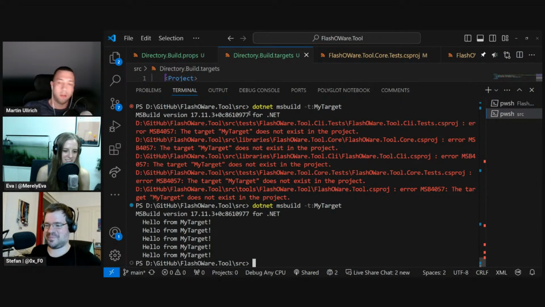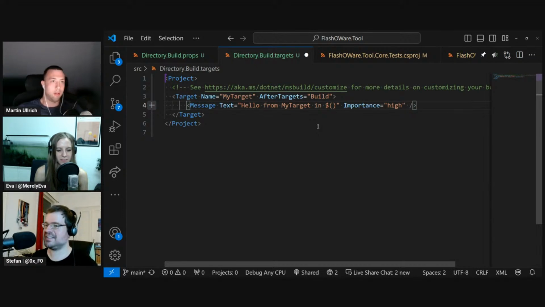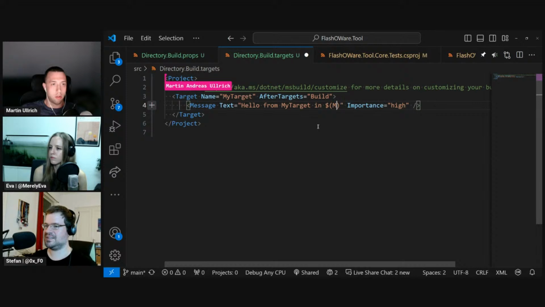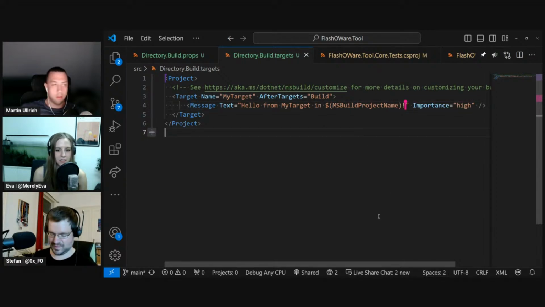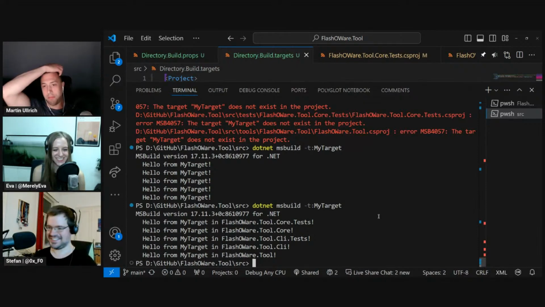If you want to be fancy, you can add hello from my target in... and then MSBuild project name. Is this actually a name? Let me find your cursor. And I think that if you go to the console again, and if I remembered that correctly, oh, wow. That's so cool. There are some magic names.